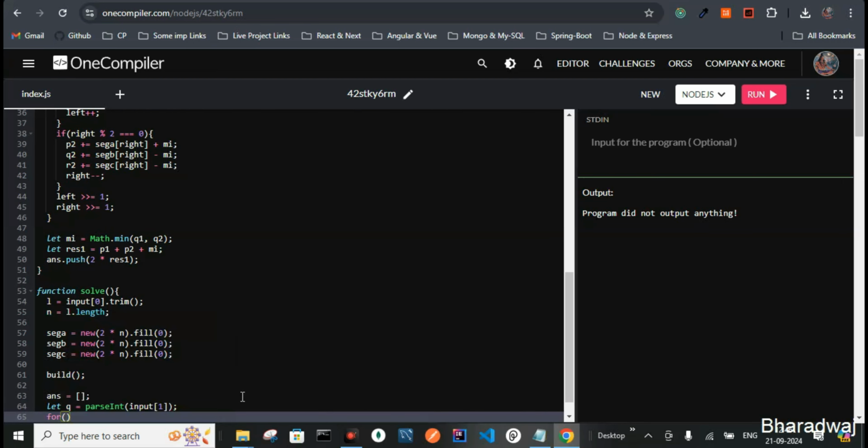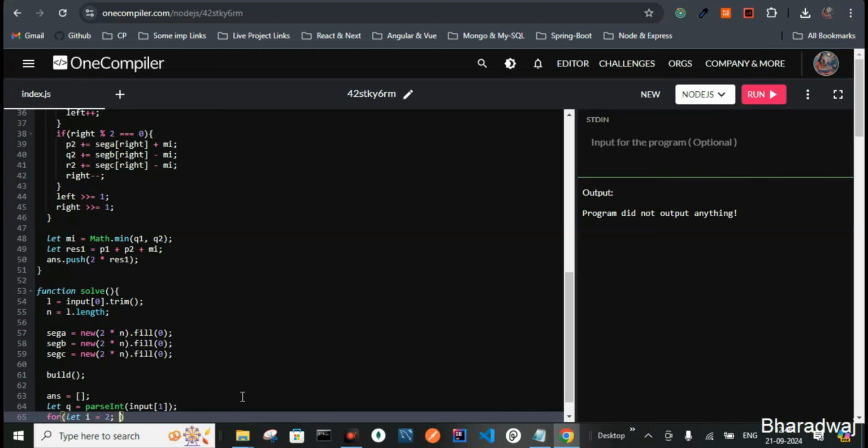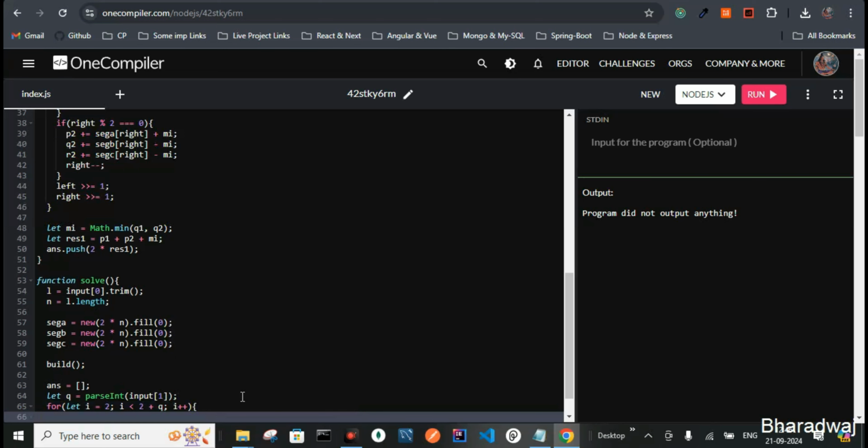Let's make use of the for loop. After initialization, let's go with the iteration. This will be i less than 2 plus q. Sorry, i equals 2, and the condition has to be 2 plus q, right? Let's increment the i.